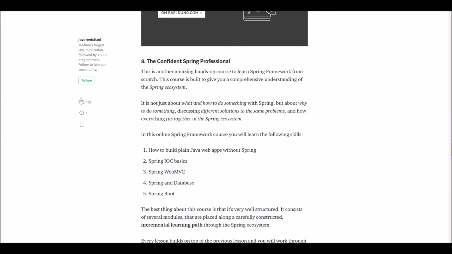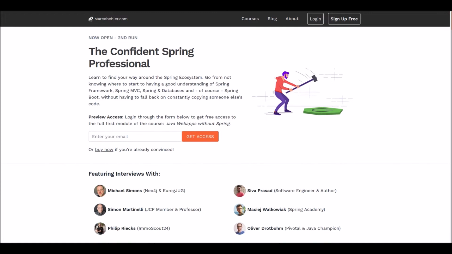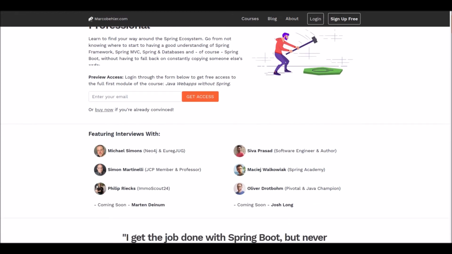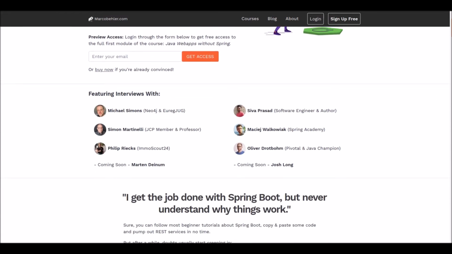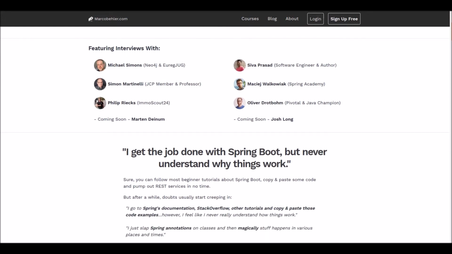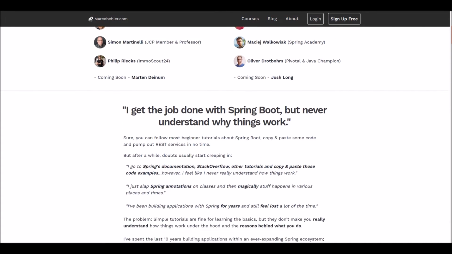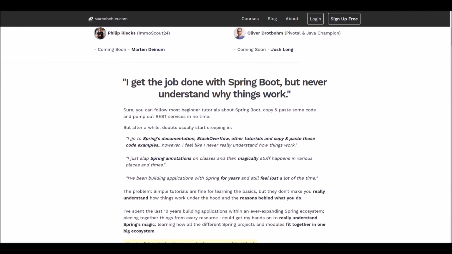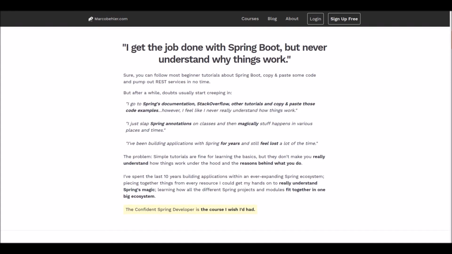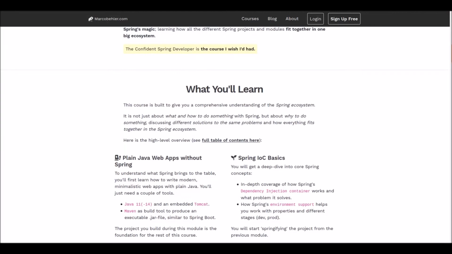Number 8. Confident Spring Professional. In this course, you will learn Spring Framework from scratch. The aim is to give you a comprehensive understanding of the Spring ecosystem. After successful completion, you will gain skills on building plain Java web without Spring, Spring IOC basics, Spring Web MVC, Spring and Database, and Spring Boot. So, don't wait more. Do the course and collect the knowledge.